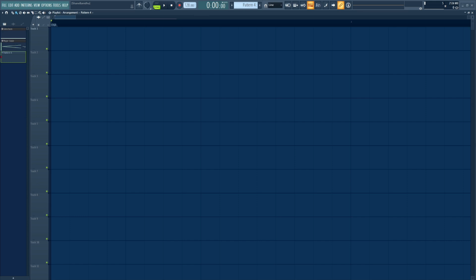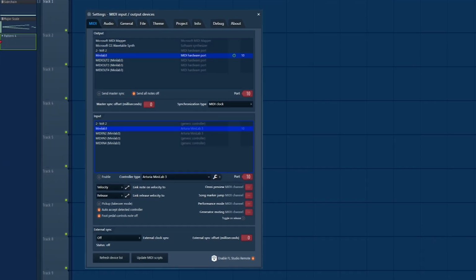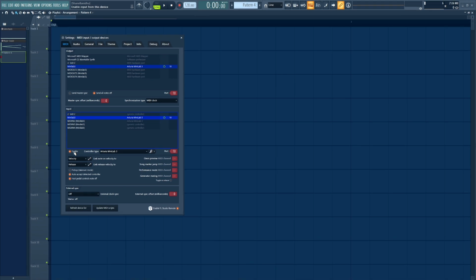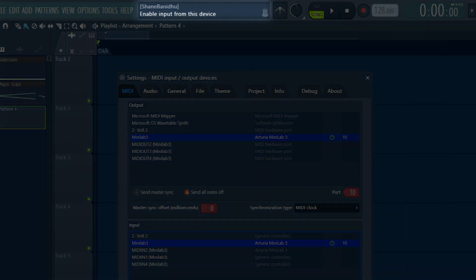First, we need to make sure FL Studio is actually listening. To do this, go to Options and then MIDI settings. Here you have to select your input device. In my case, the Arturia Mini Lab 3. After you've selected your device, you have to click this Enable button. If you don't, nothing will work. So now, if you move a knob or fader on your MIDI device, you can see this light blink green in the top panel. This means FL Studio is receiving MIDI information.